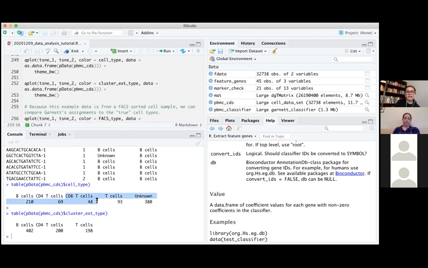CD8 T cells had the least number of cells, so it's possible that those were not confident enough, or I would say those were not enough number of cells to have a separate classification when the cluster extend option engulfs the entire cluster. So it's going to be conservative and say that instead of calling 48 cells as CD8 T cells, I'm just going to call them T cells.